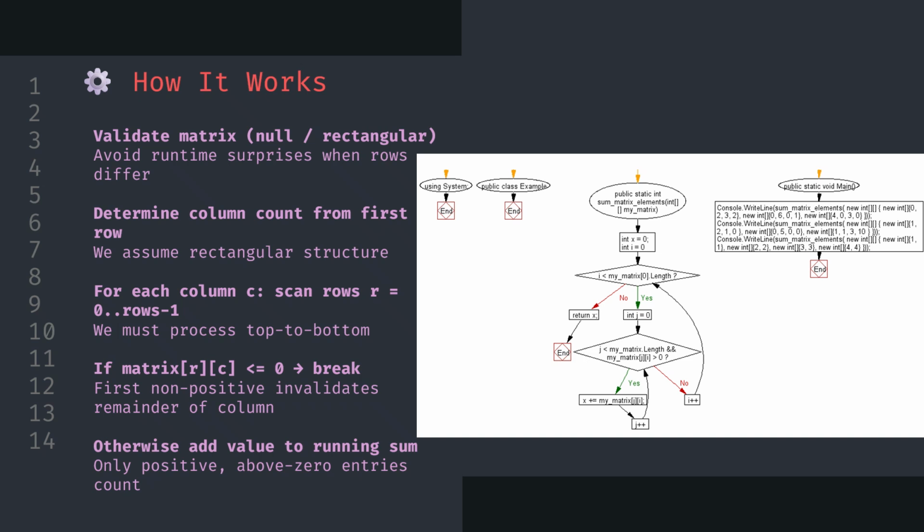Mechanically, we check input shape, get the number of columns, then loop over the columns. For a column, we move top to bottom. As soon as we hit a 0 or negative, we stop that column. The virtue of this method is clarity and correctness. It is local and easy to reason about, and it also maps directly to the problem statement.